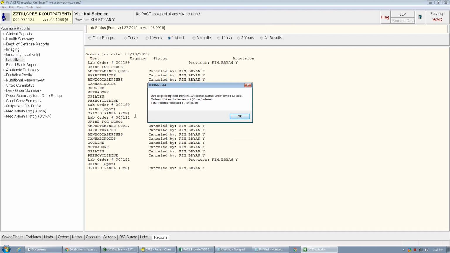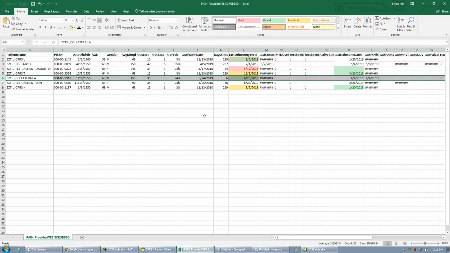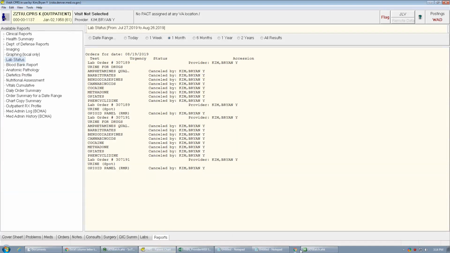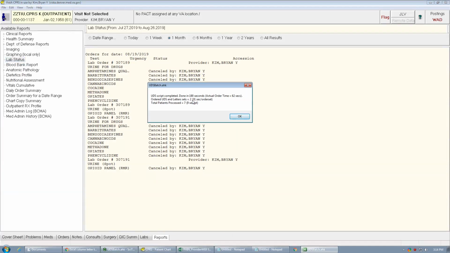In contrast to the naloxone, I went ahead and tried to put some numbers to all of this as well. So basically, it took us 190 real seconds in terms of getting this done, but the actual order time where the script is active was about 62 seconds. We look at how many actual UDS and letters that we did, and based on here, we had 2, 1, and 2, and that's what it came out to on here as well. And what it does is it divides out the total number of orders generated by the actual order time, which came out to about 31 seconds a patient.